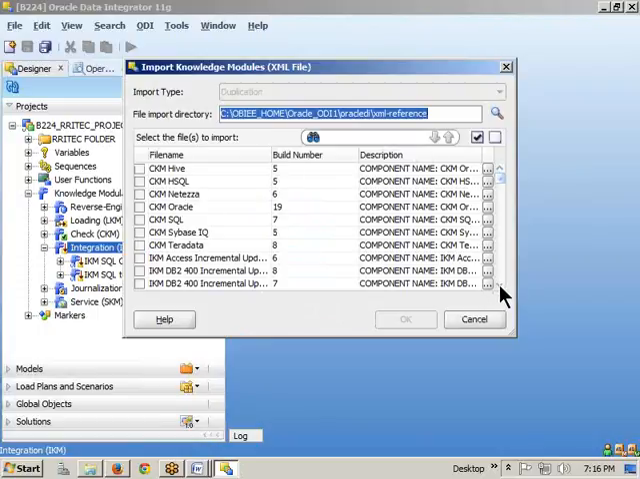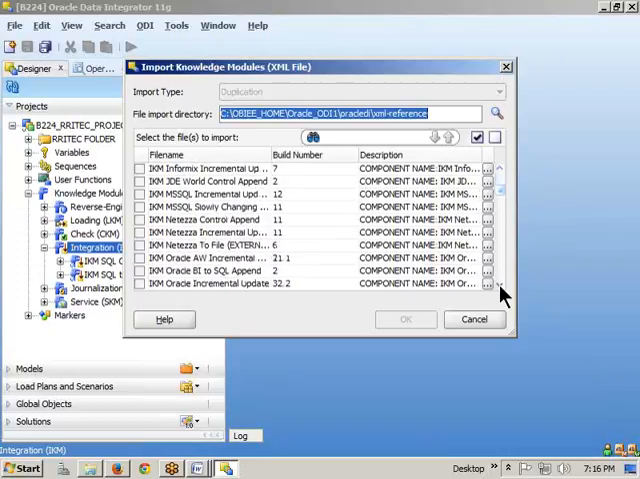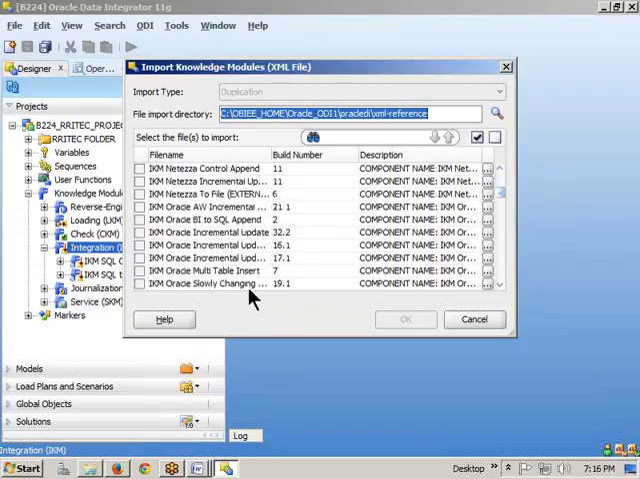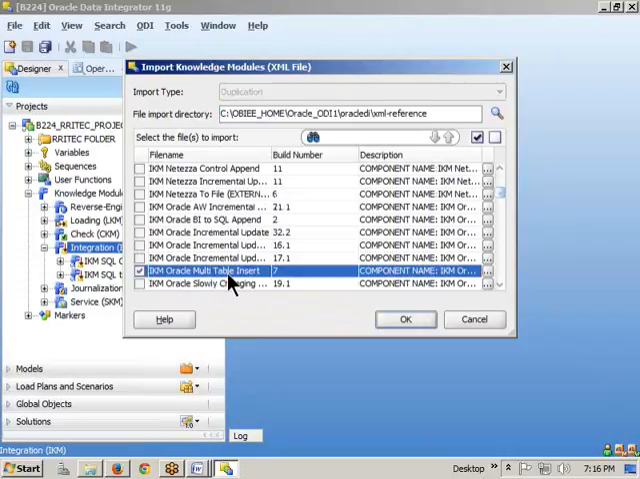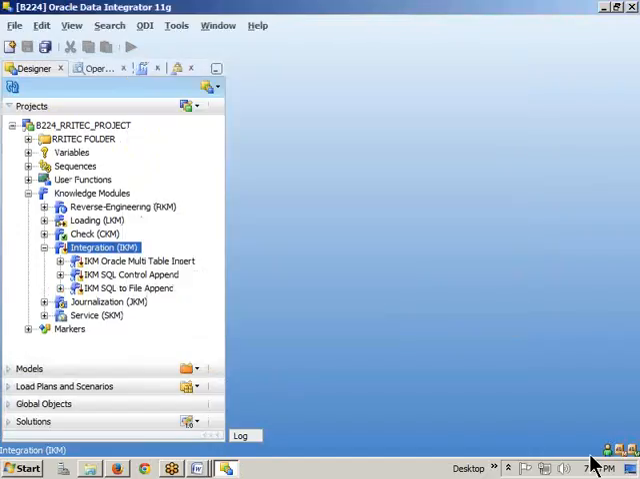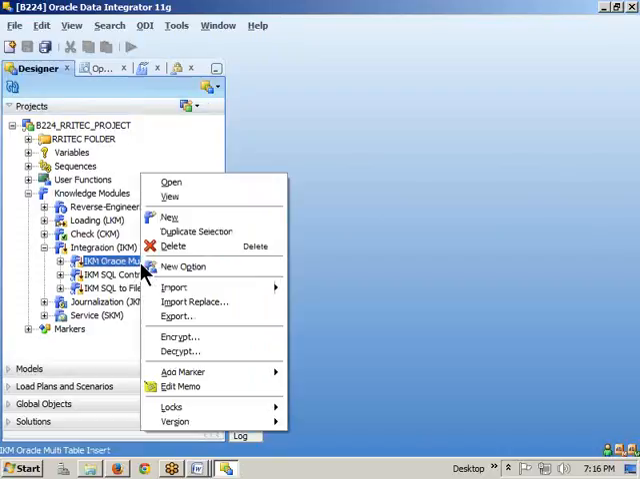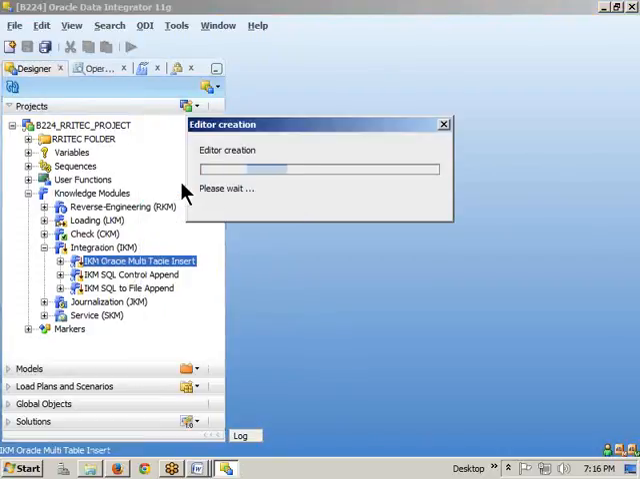The knowledge module is known as IKM Oracle multi-table insert. Here we have the IKM Oracle multi-table insert available. Then click on OK. Now the import is in progress. Then we have the close option, close it. Now you can see IKM Oracle multi-table insert has come. Right click, then go for open on this one.